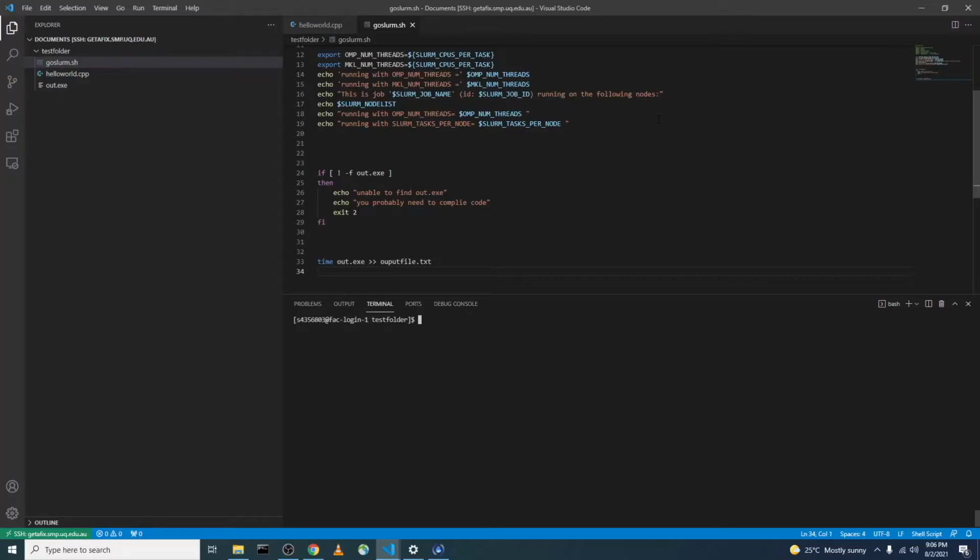G'day COSC 3500 students. I'm going to show you in this video today how to run a code on the Getafix cluster using the Slurm system.